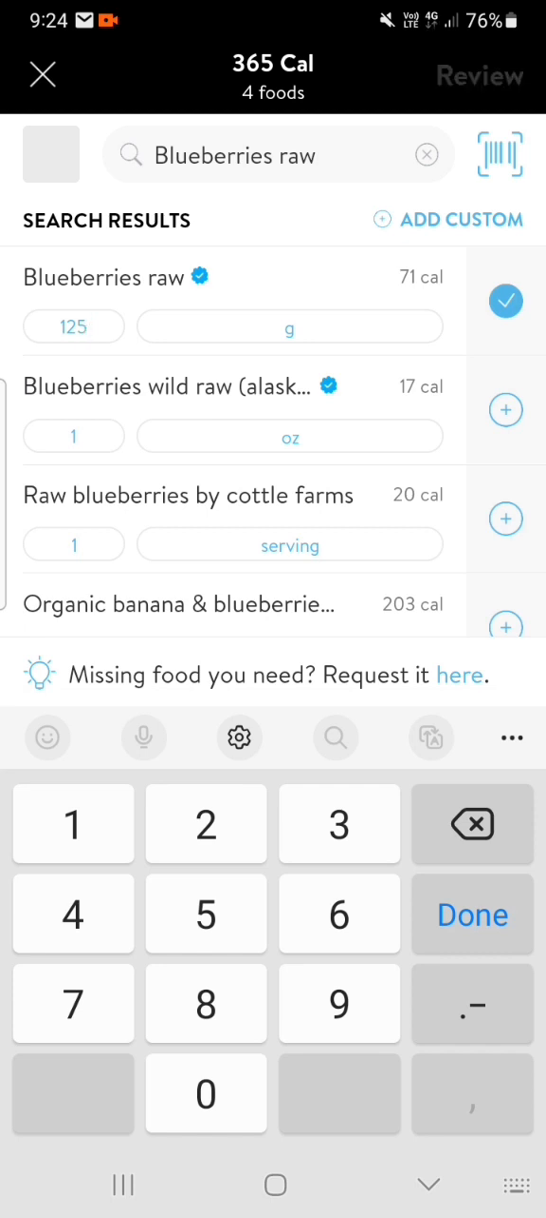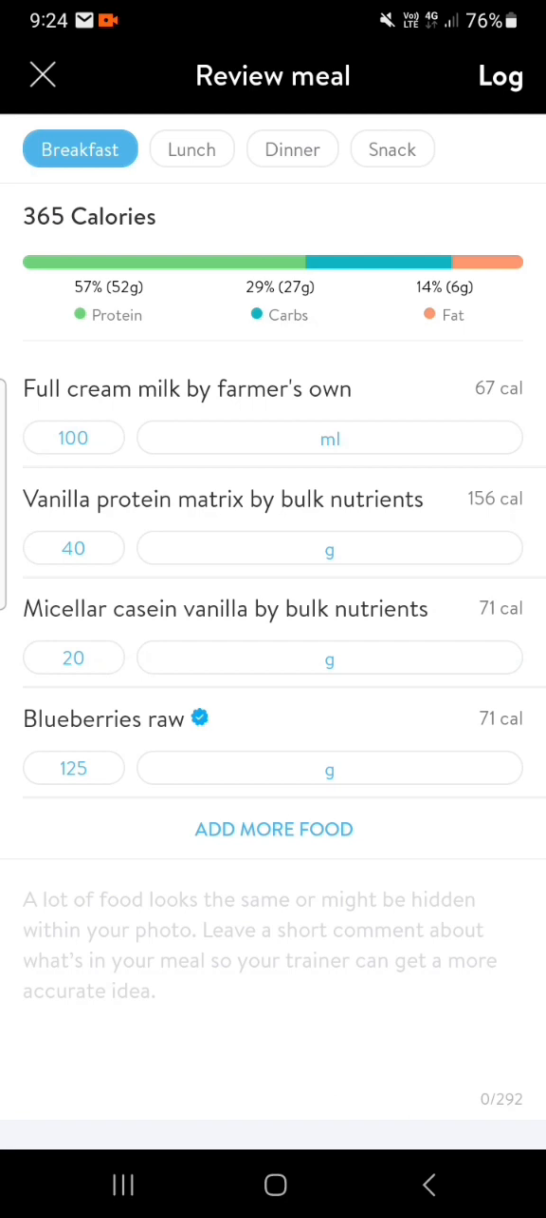Alright, so we press review, and they're the 4 things that I have in my meal. 100 ml of milk, 40 grams of protein matrix from bulk nutrients, the 20 grams of casein protein. That's basically more or less the same thing as protein matrix. It just helps thicken it up because of the version of protein it is. And the blueberries. Alright, and that's the meal.